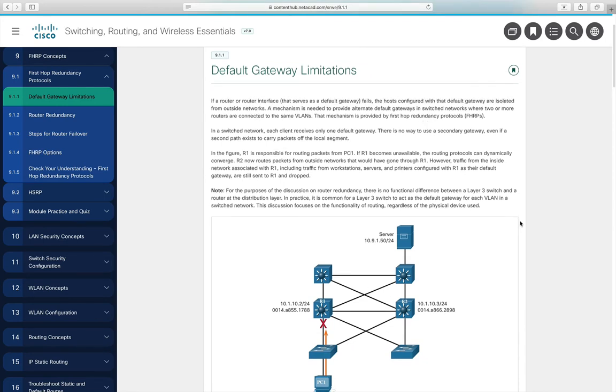So we talked about the default gateway limitations. If a device is the default gateway and stops functioning, as I said, the devices using that default gateway are isolated. So we need a mechanism to provide alternate gateways so that the devices in our network can continue functioning. So that's what is meant by First Hop Redundancy Protocol. The first hop off the network is your default gateway.